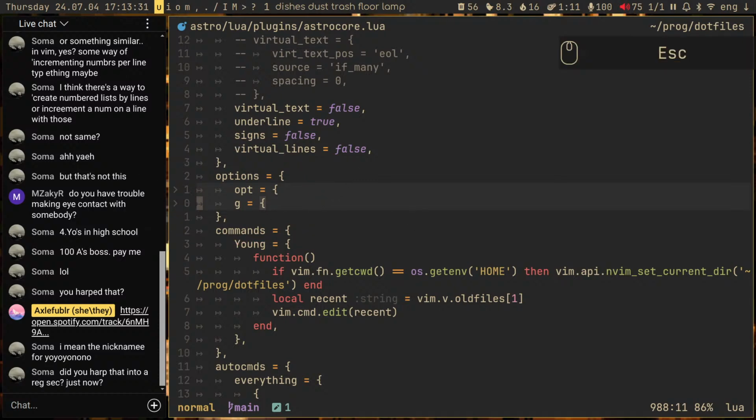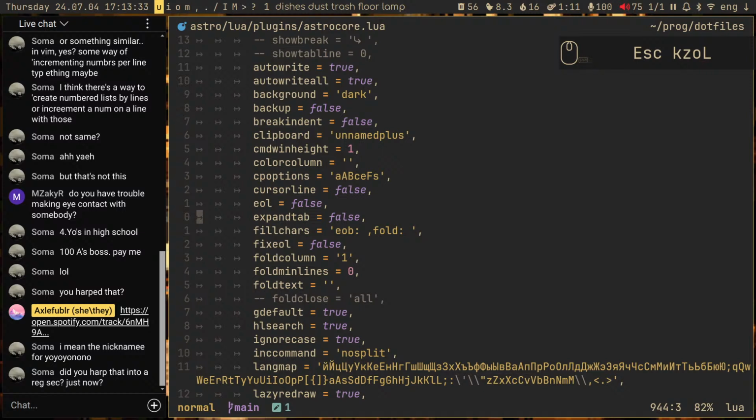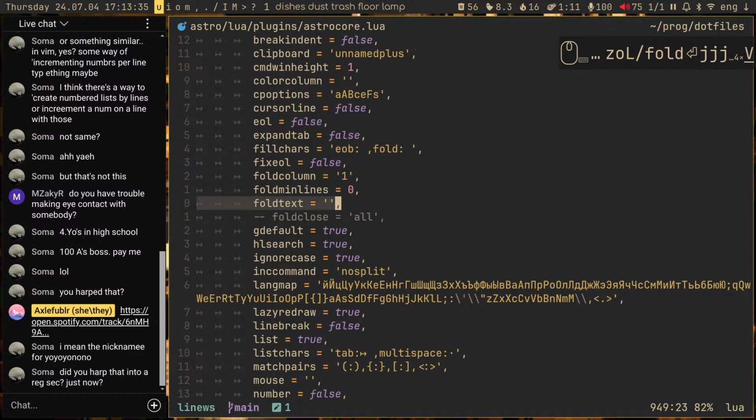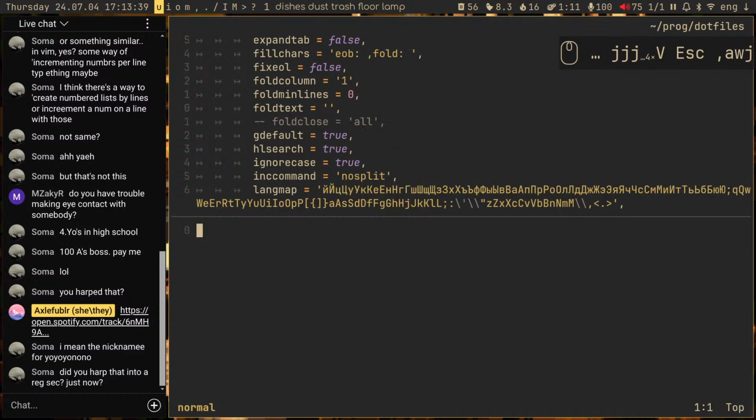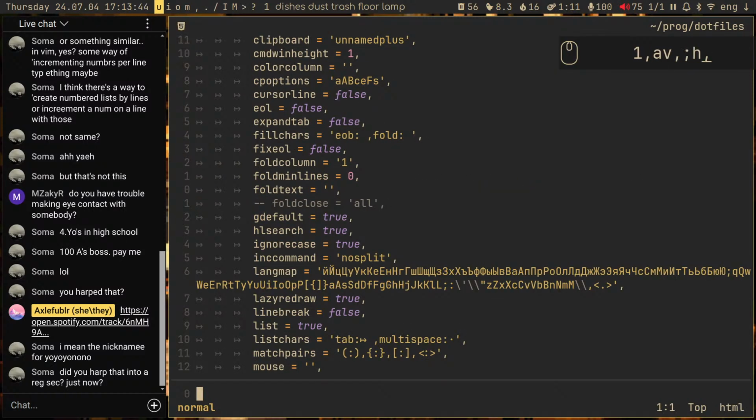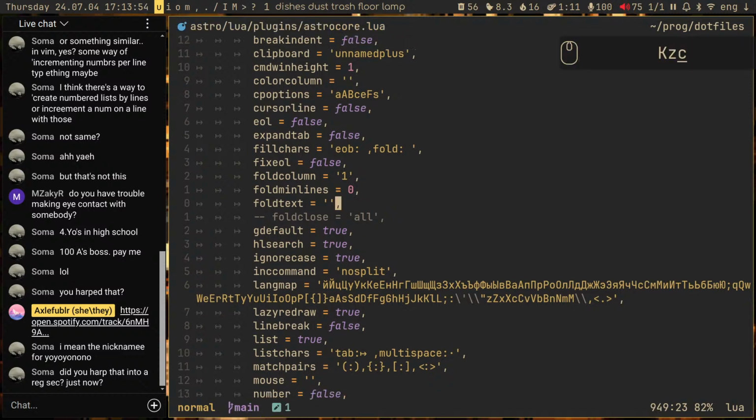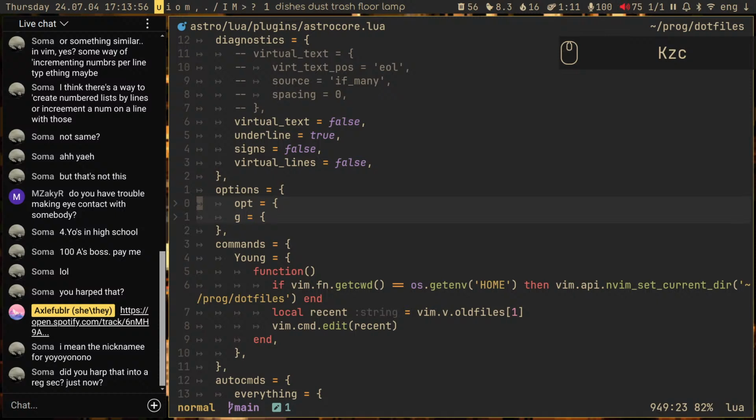So how do you do that? You set a certain option, fold text, you set it to nothing. So let me show you. You do vim opt fold text is an empty string, and if you set this option, you will get nice looking folds like these.